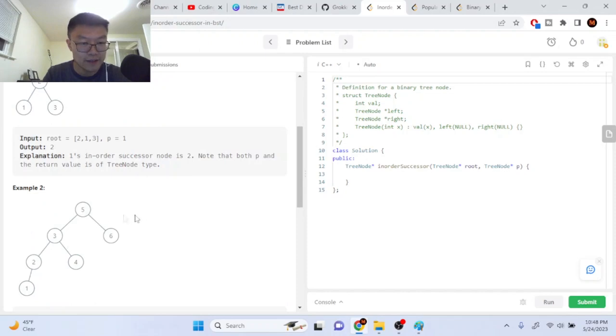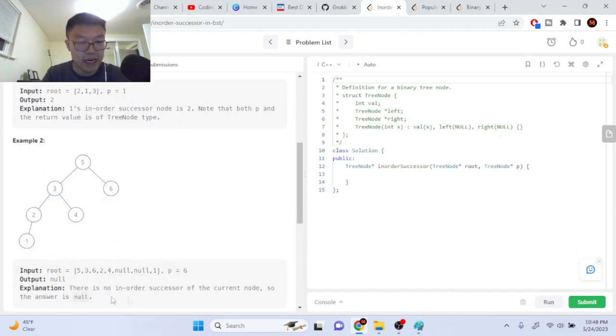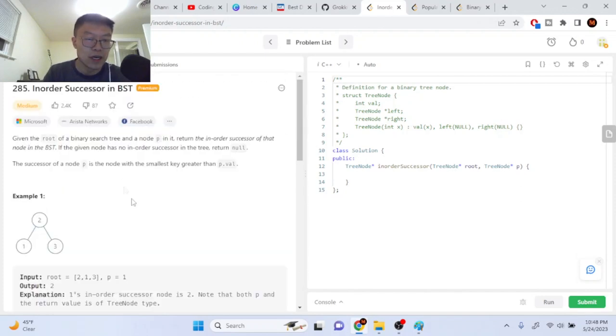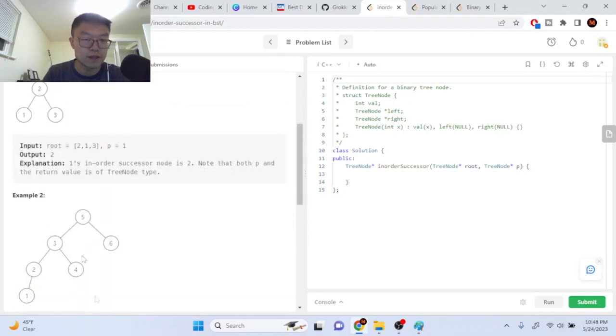And let's say we're at 6 here. The smallest key that's just larger than 6 is nothing, because there's just nothing here, right? So we just return null. So it's basically the smallest value that's just larger than 6. If there was a 7, we could return 7, but there's no 7 here. All right, let's just go over the solution.